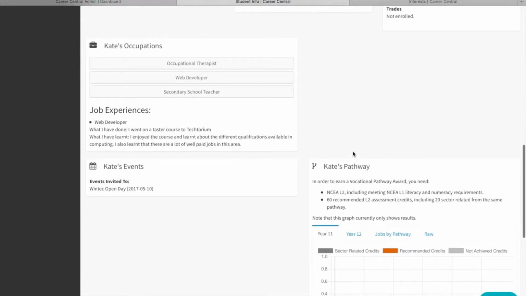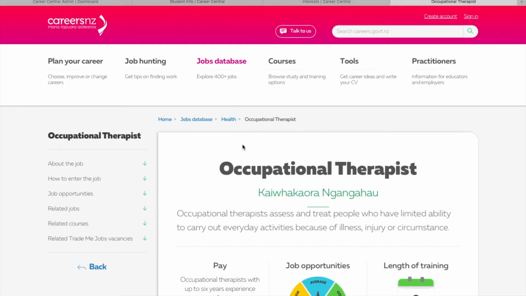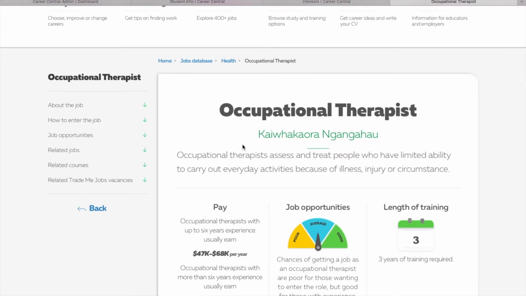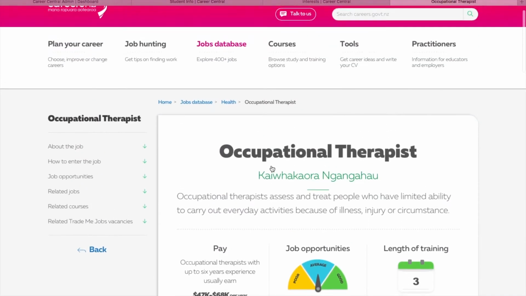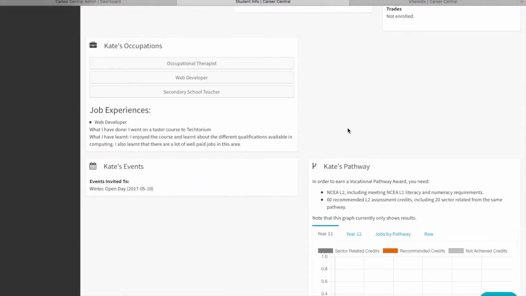If I move down Kate's profile, I can see the occupations that she has selected as being interested in. And if I click on occupational therapy, for example, that takes me to the page in Careers New Zealand with information about the job opportunities, how to enter the job, and so on. This is particularly useful for non-careers teachers, subject teachers or group teachers, for example, who are wanting to have careers related discussions with students, but perhaps don't feel confident in knowing the exact entry requirements or where the student can study that thing, for example.